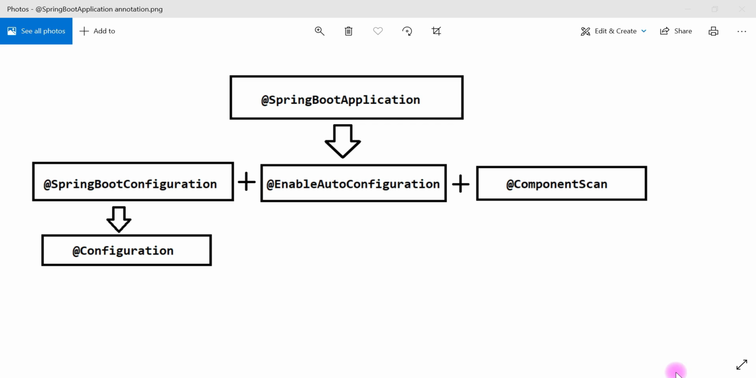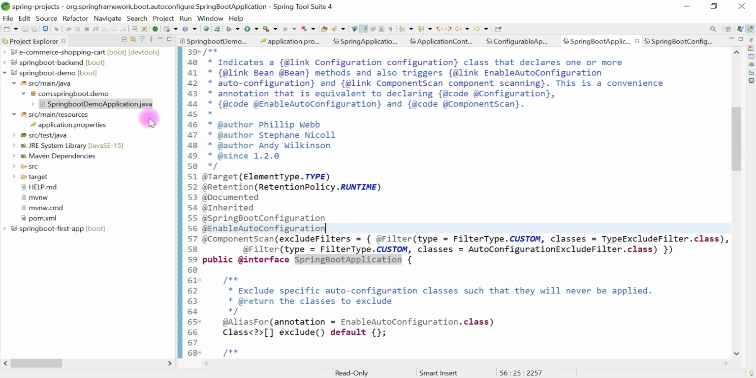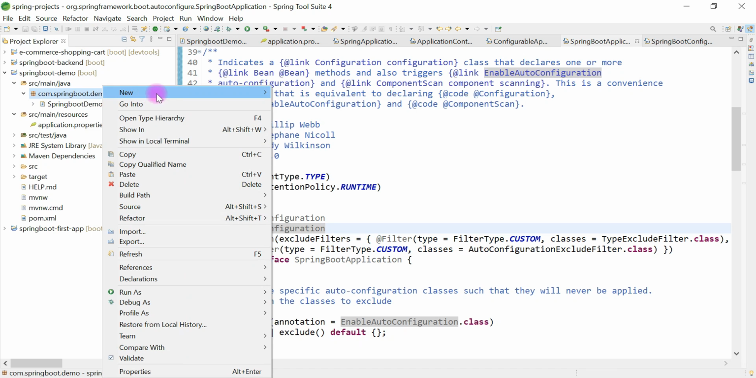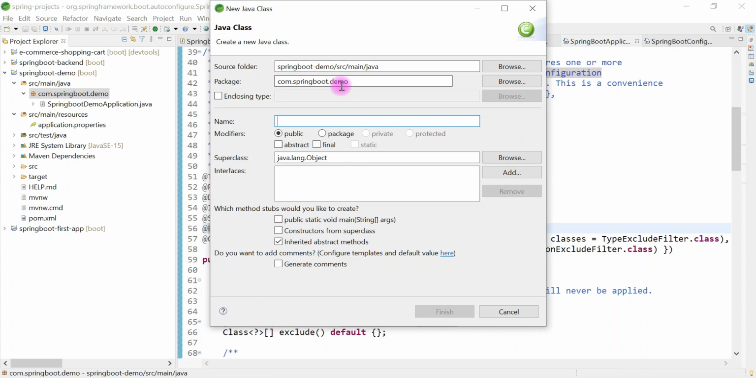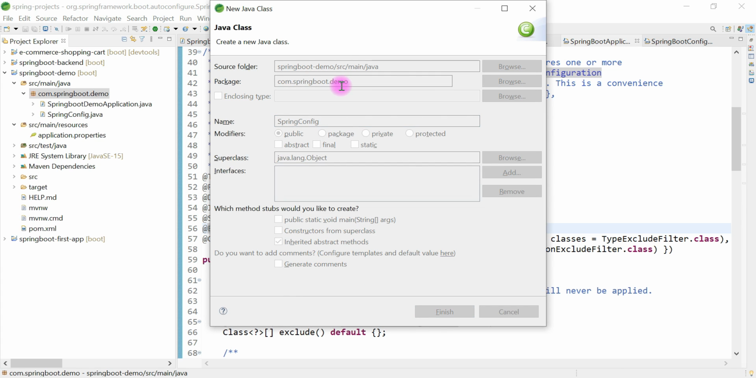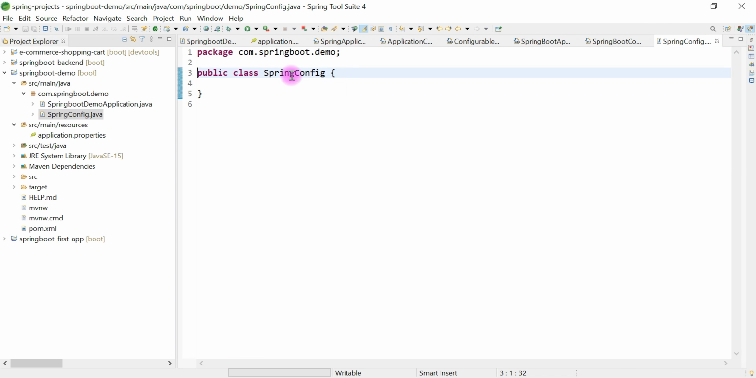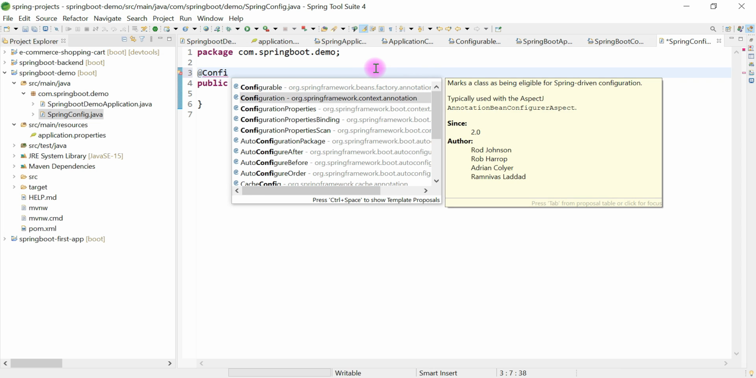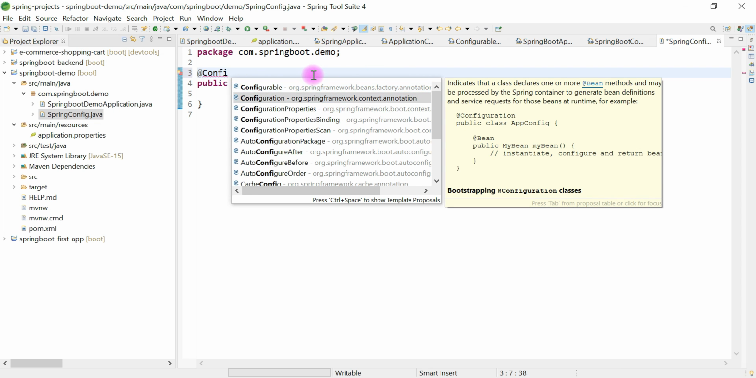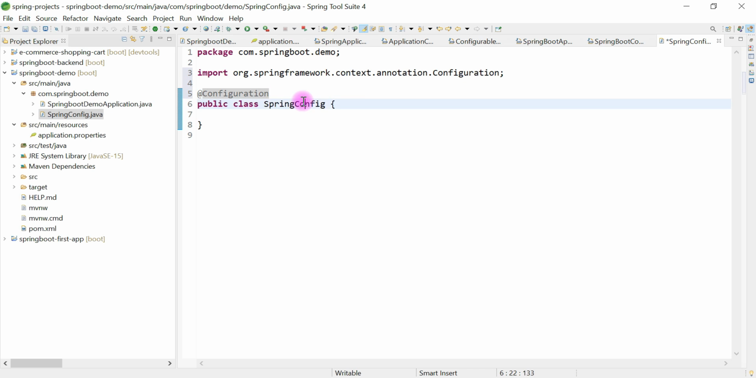For example, let's say I create a class over here, SpringConfig. This is a normal Java class, it isn't related to Spring. Now what we can do is use the @Configuration annotation on top of this class so that this class becomes a Spring Java-based configuration class.